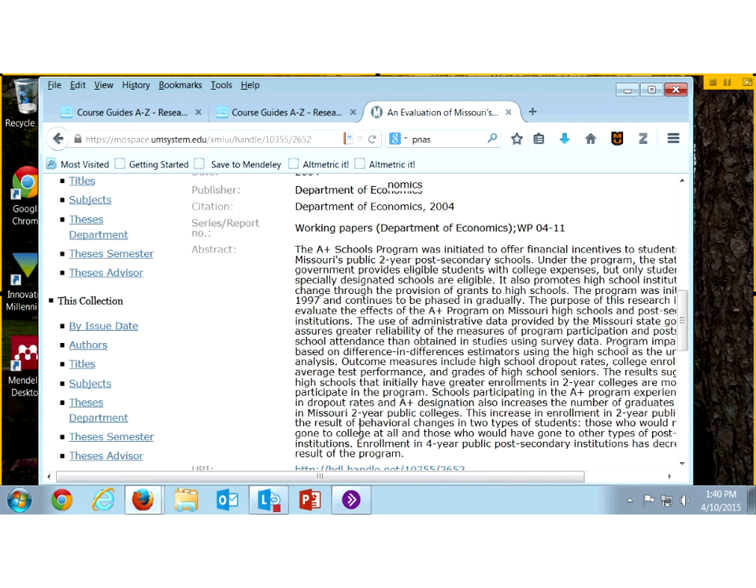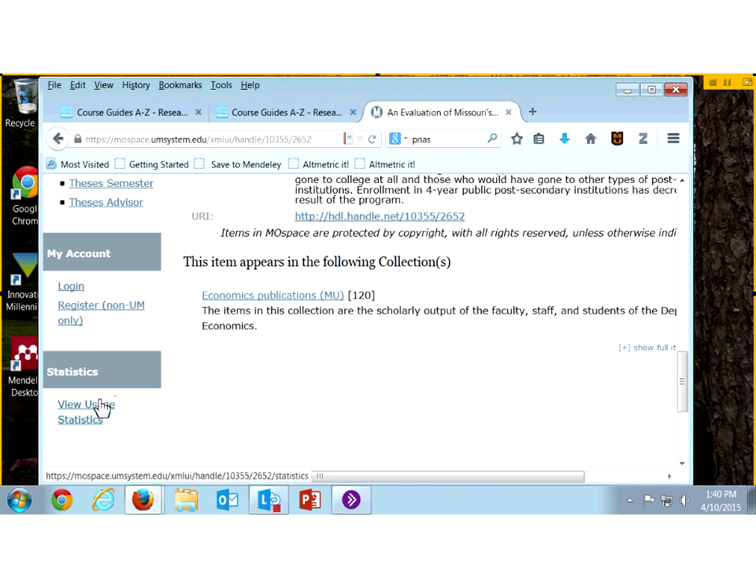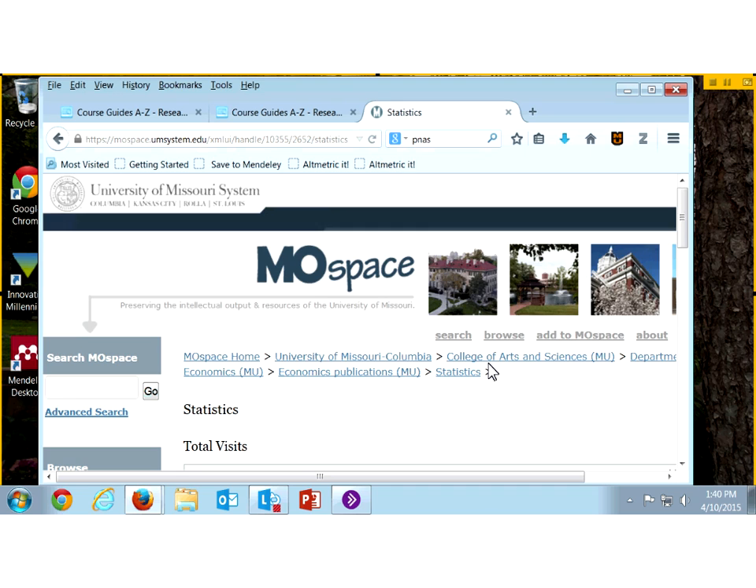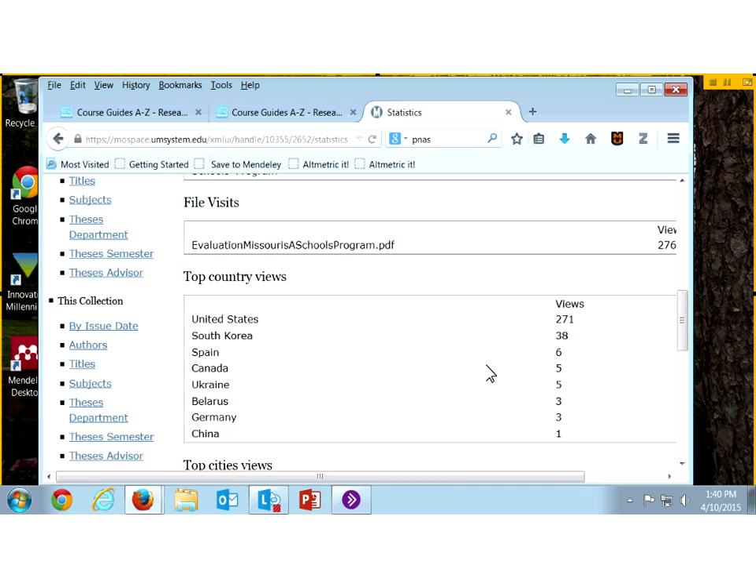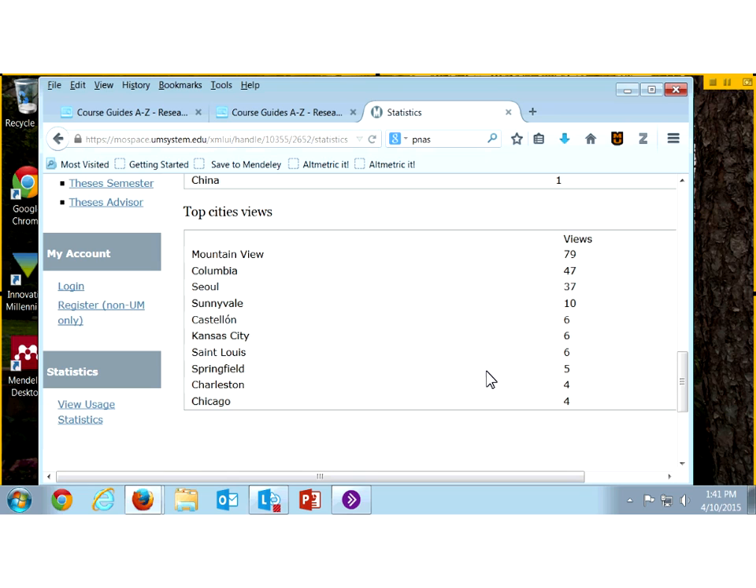Let's say I'm Dr. Podgorski and I want to see who's looking at this. If I scroll all the way down the page and look over on the left, I can view the usage statistics. This will show me by country and by town or city who's been looking at this particular paper. It looks like mostly the US, some South Korea, and then Mountain View. I think this is interesting. Is Silicon Valley actually looking at this paper?